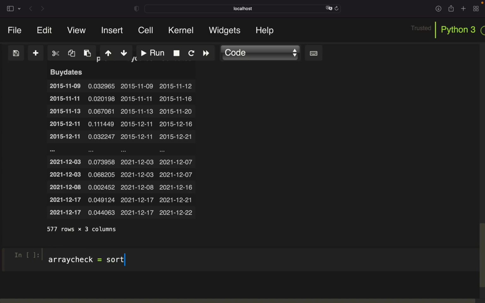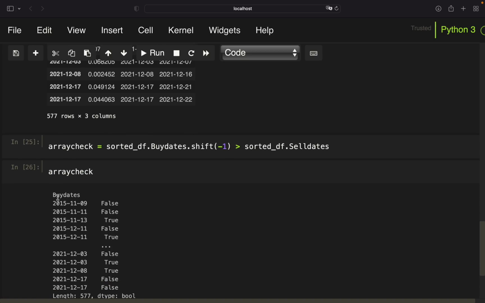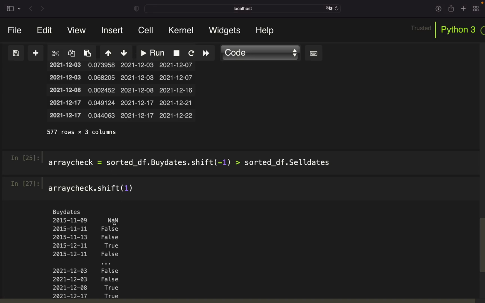So we are taking sorted df buy dates and shifting that one row back and checking if that is larger than the sell dates. And we're ending up with an array containing Boolean values. Now, as we have shifted one row back here, we have to revert this shift by shifting the array check by one row. If we do that, you will see that we are getting a NaN value in the very first row, so we have to fill up that value.